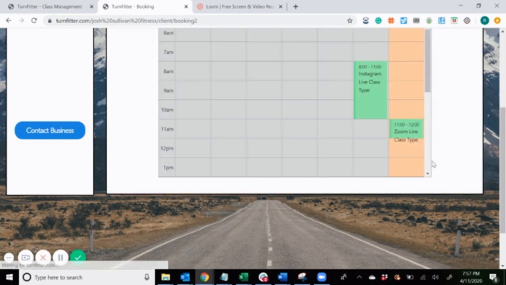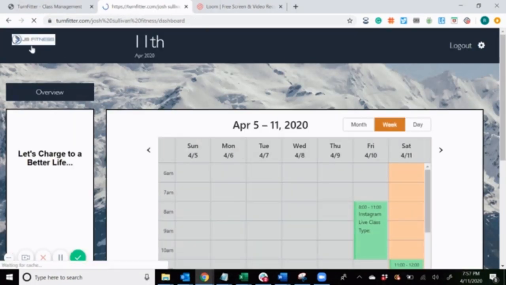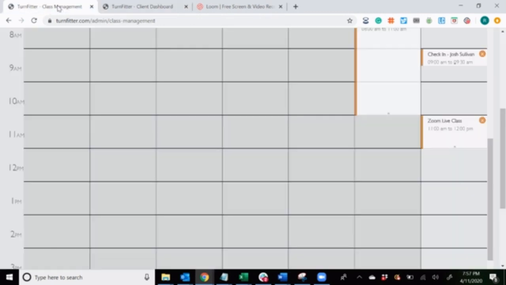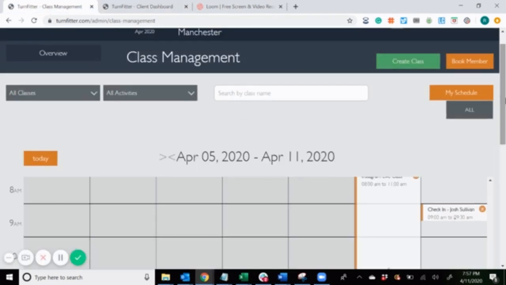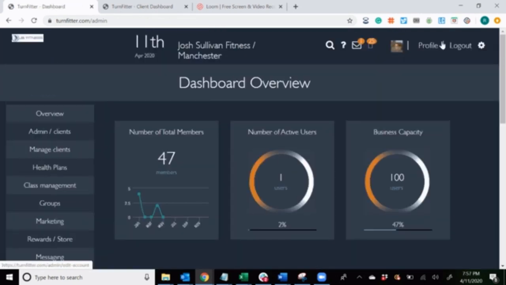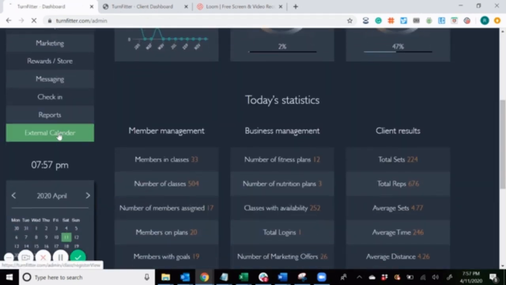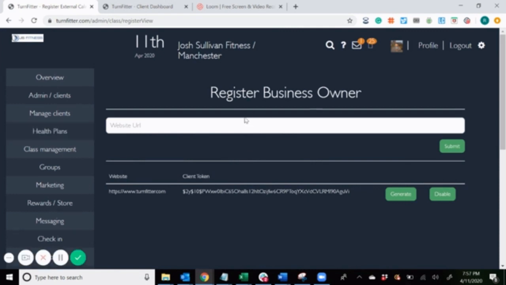But what you can also do is embed this calendar within any website that you want. I will show you how you do that. If you go to the option right at the bottom, all you have to do is choose the website where you want to host the calendar. In this case, we can say we want it to be hosted on turnfitter.com. All you do is press submit.